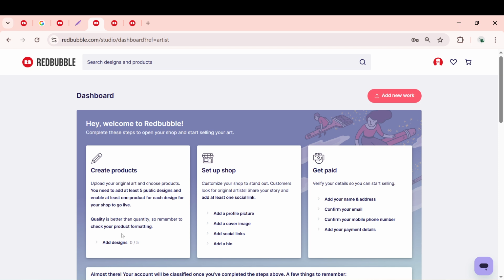And there you have it. We've covered all the steps you need to create and customize your very own Redbubble artist account. Now, you're all set to start sharing your creativity with the world.